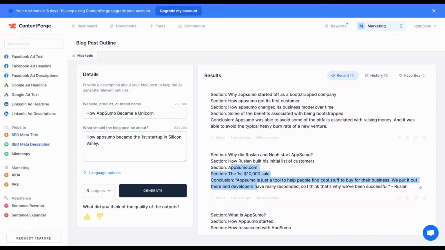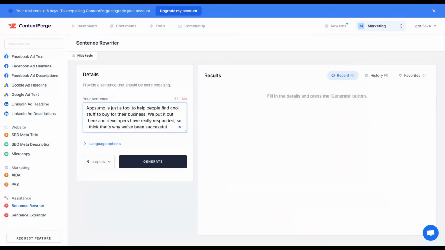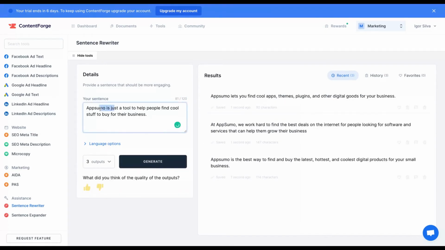Let's check another one. The sentence rewriter. Usually people like that one. I just wrote here something about AppSumo, and let's have ContentForge rewrite it. So I had here, AppSumo is just a tool to help people find cool stuff to buy for their business. And they rewrote it like that. AppSumo lets you find cool apps, themes, plugins, and other digital copy for your business. This is good. This is a good outcome. AppSumo is the best way to find and buy the latest, hottest, and coolest digital products for your small business. Okay, that's a good outcome as well.